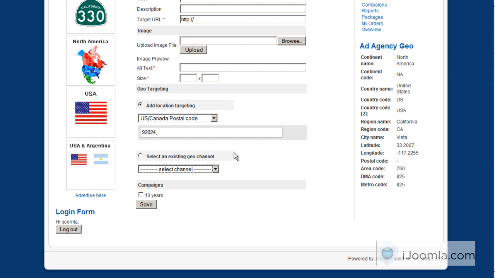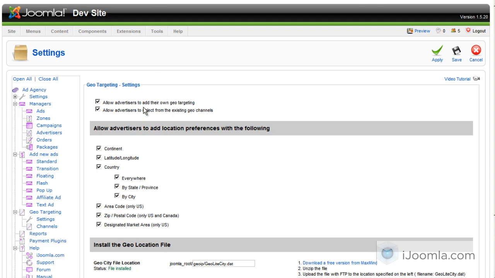Now, the cool thing about all this is it's very flexible. You don't have to let your advertisers add geo-targeting at all. Or you can let them add their own geo-targeting or the channel or both or just the channel. So let's take a look at the back end and see how this is done.